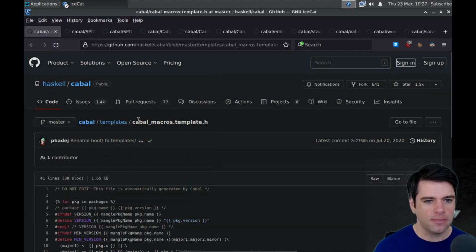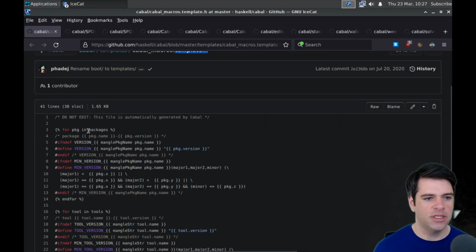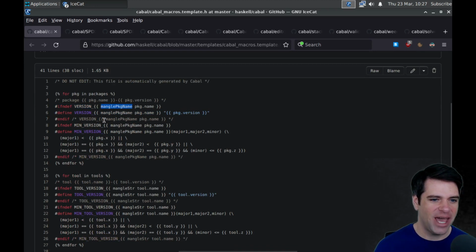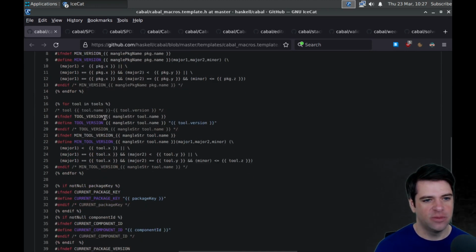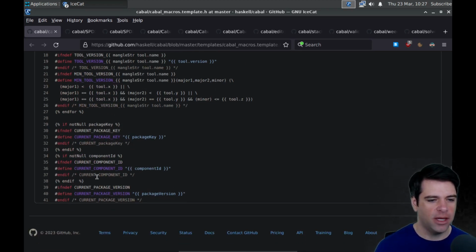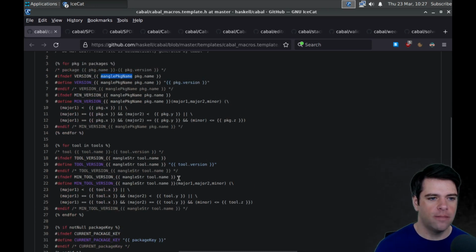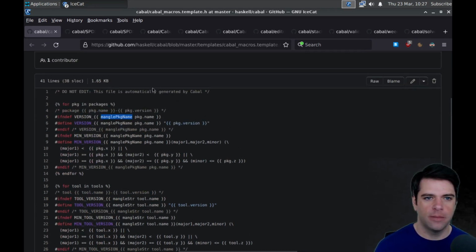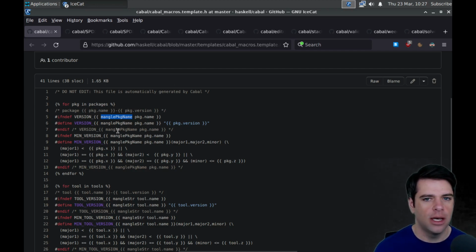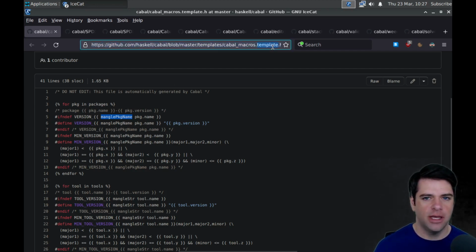Looks good. Here's the Cabal macros template.h. And .h maybe means it's going to be a C++ header. And we've got ifdefs defined, blah, blah, blah. Whether we're going to mangle the package name, I don't know. It always makes me smile to think of, I think mangle was well named. Whoever decided to call it mangling. All right, so this is some macros, I guess C macros or C++ macros, that are for some reason in a template, which maybe implies that it's going to be generated.